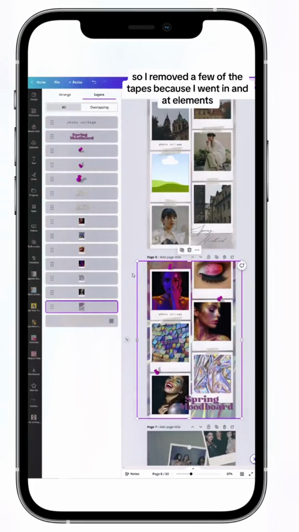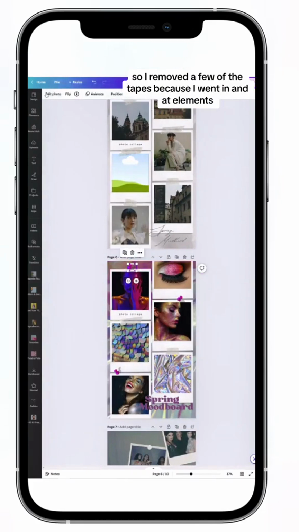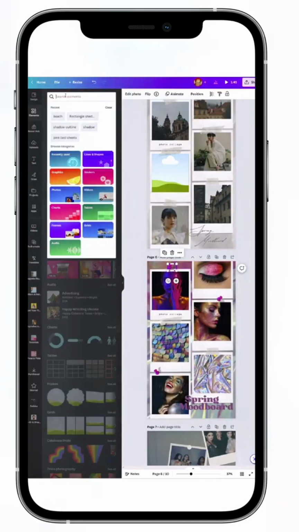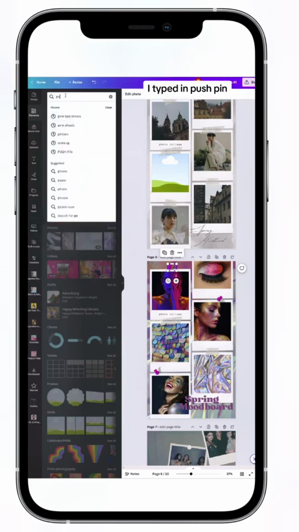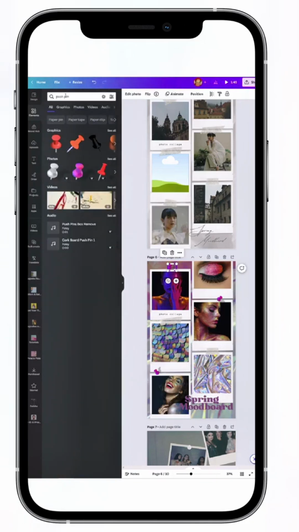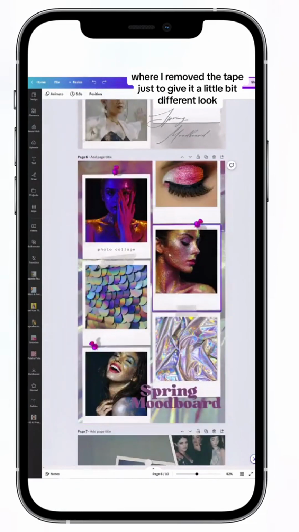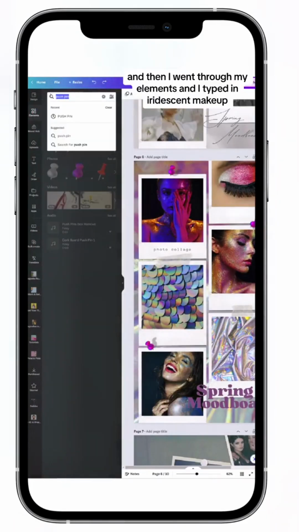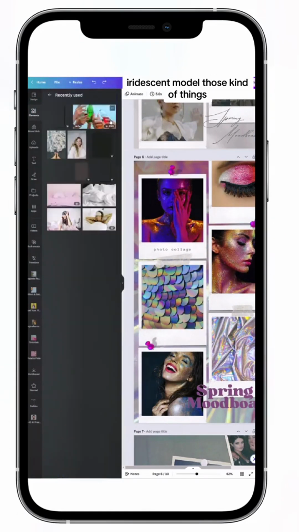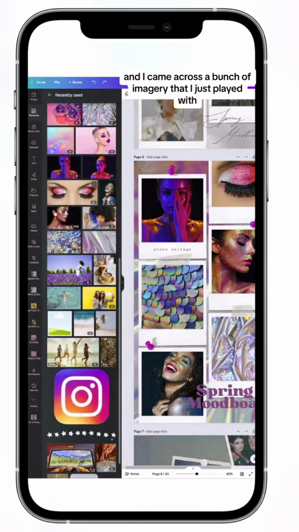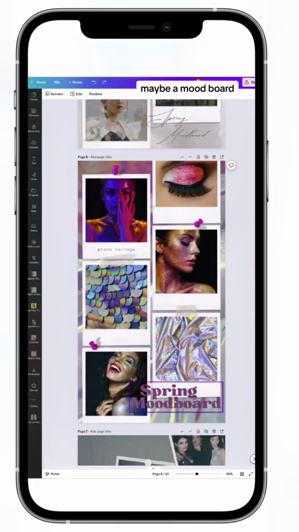So I removed a few of the tapes because I went in at Elements, I typed in push pin, and found this really, really cute iridescent kind of pinky color. So I put those around where I removed the tape just to give it a little bit different look. And then I went through my elements and I typed in iridescent makeup, iridescent model, those kind of things. And I came across a bunch of imagery that I just played with to create a little bit more of maybe a mood board.